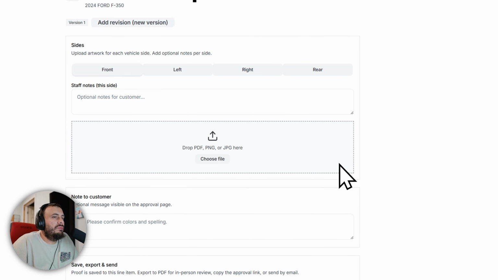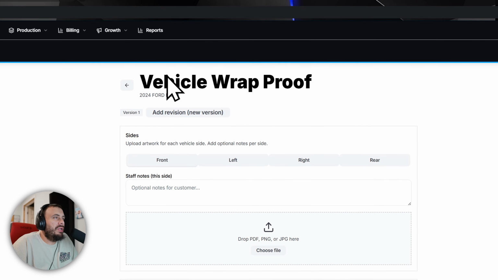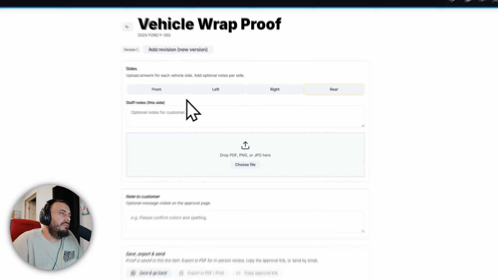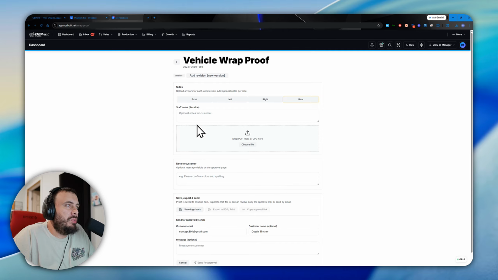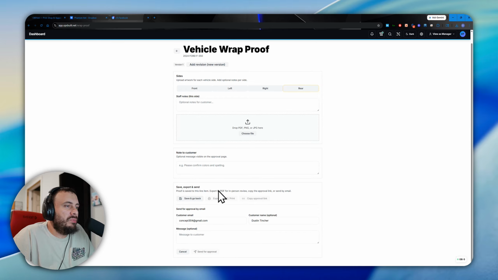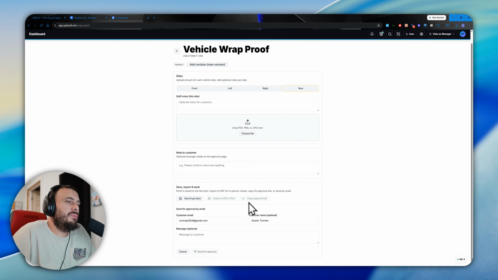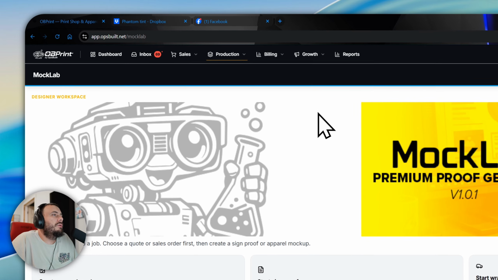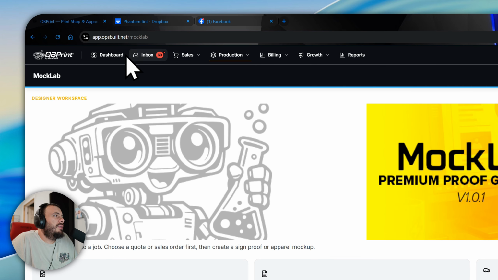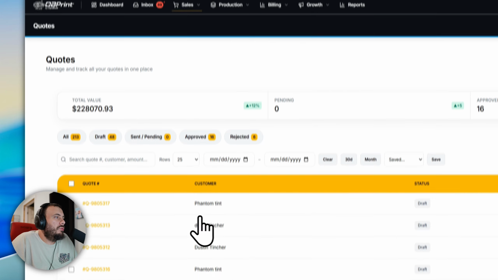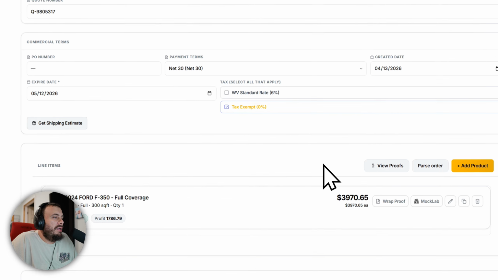And if you got wrap proofs, you can come in here and you can actually put in your front, left, right, rear, and each one of these can be its own picture. Notes to customer, you can export to a PDF where it's all combined on a PDF to print out for your customer, or you can send them an approval link once you have it saved, and you can send for approval. So that is pretty much doing a quote for a vehicle wrap.